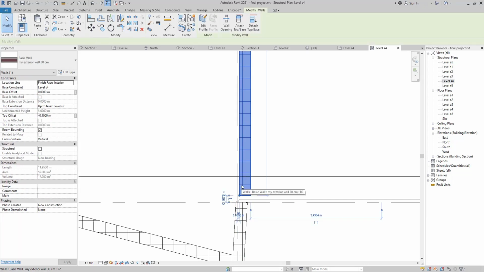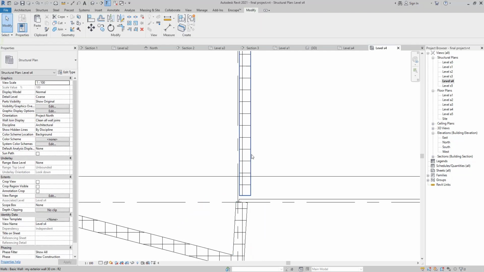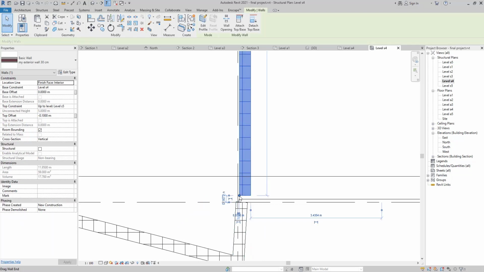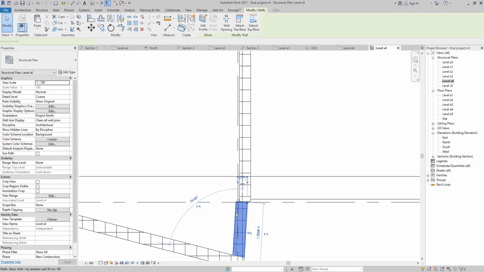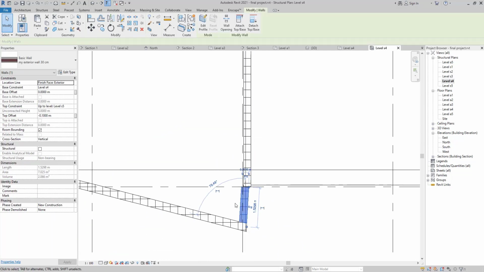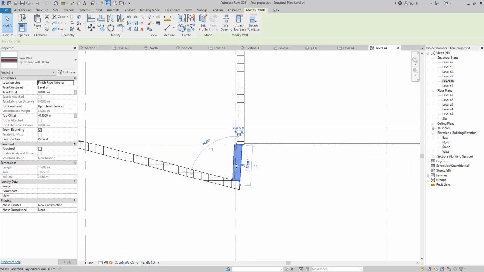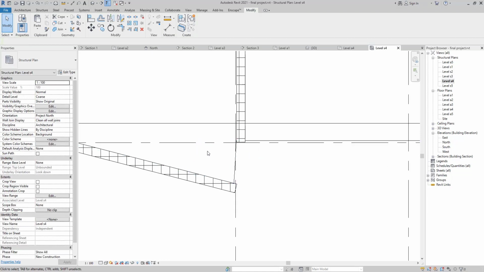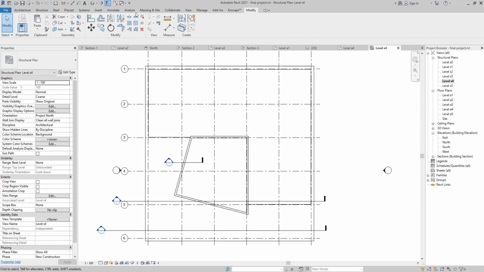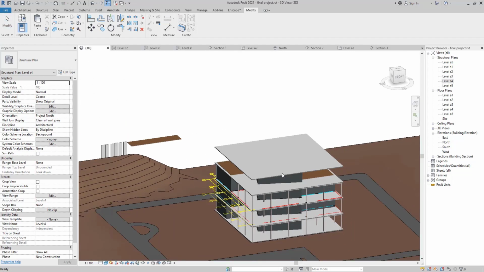Or we can just select all of them to see if they are in the right proportion. Yes, so we need to continue this wall here, and actually we can just delete this one, use trim from here to here, and here we go. Now we will check it in our 3D view.